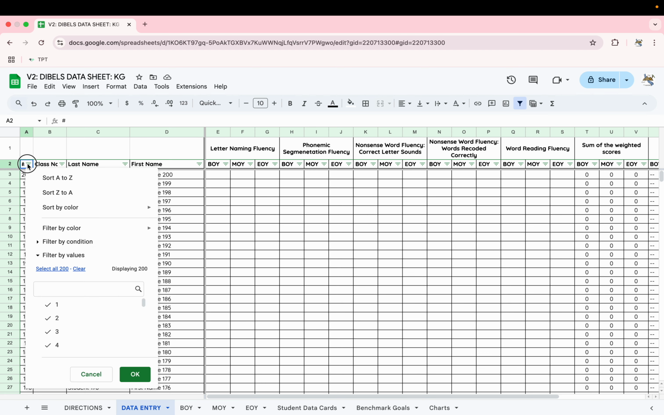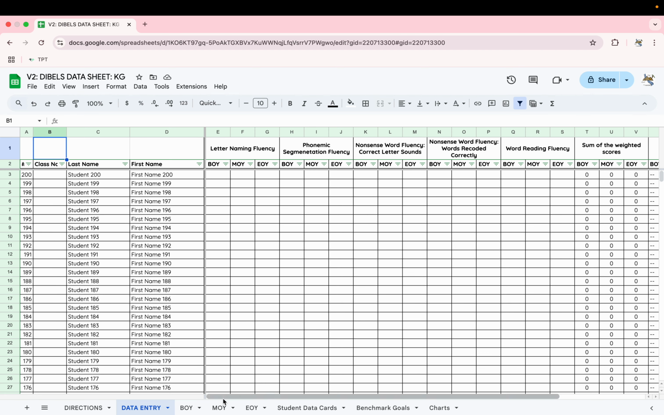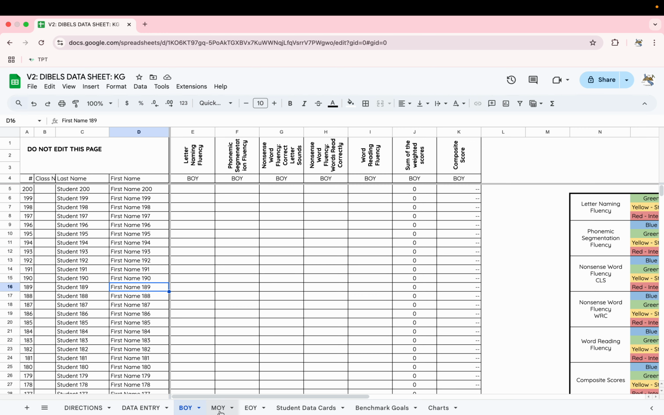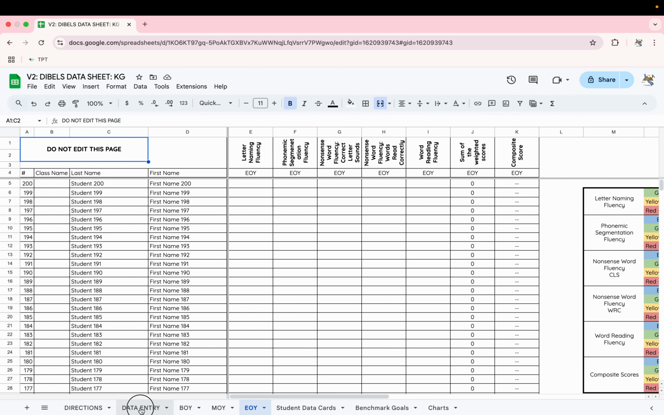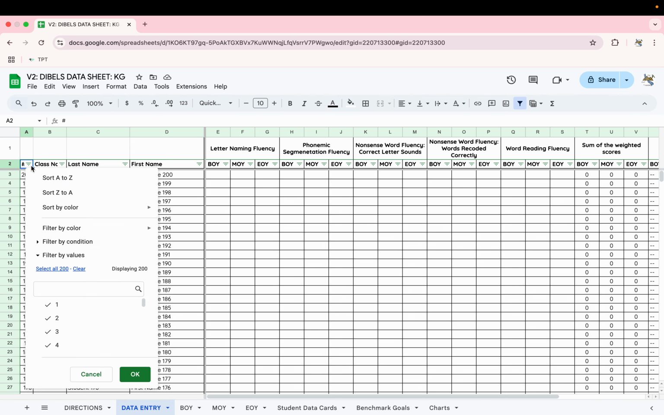When you're ready to go back, you can go sort A to Z. And you'll notice in the beginning of the year, middle of year, and end of year sheets, all of these have been changed to match the data entry sheet as well.